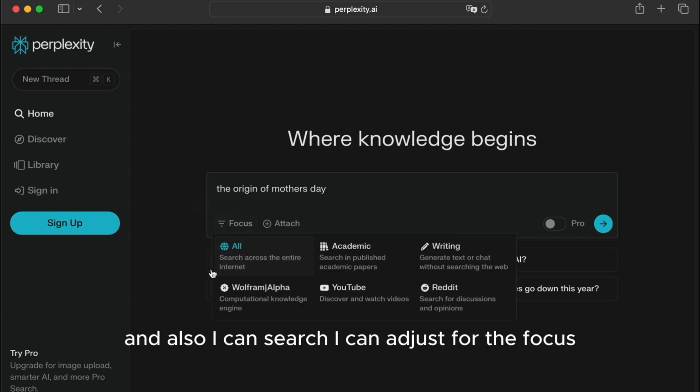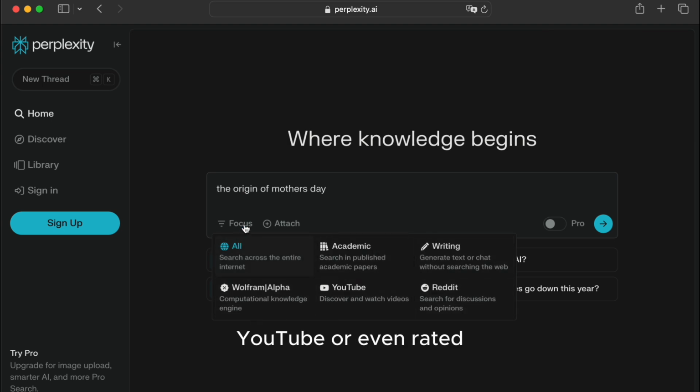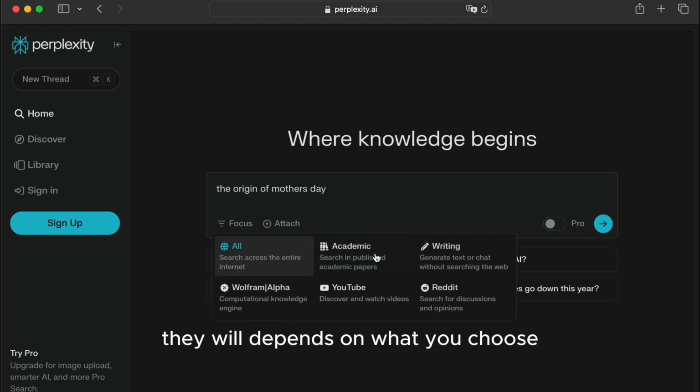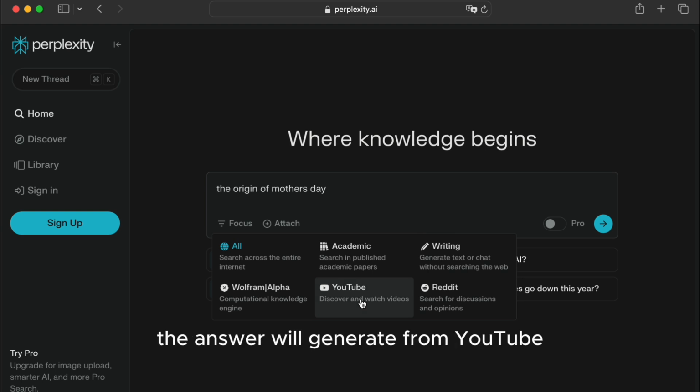I can also adjust the focus. The focus options are all, academic, writing, Wolfram Alpha, YouTube, or even Reddit. This means how the answer is generated depends on what you choose. Maybe you choose YouTube, then the answer will be generated from YouTube.